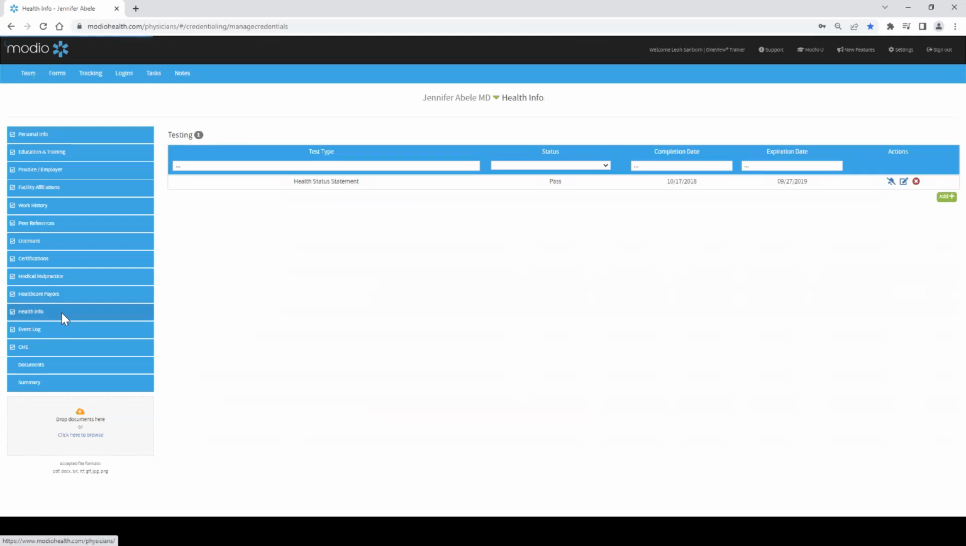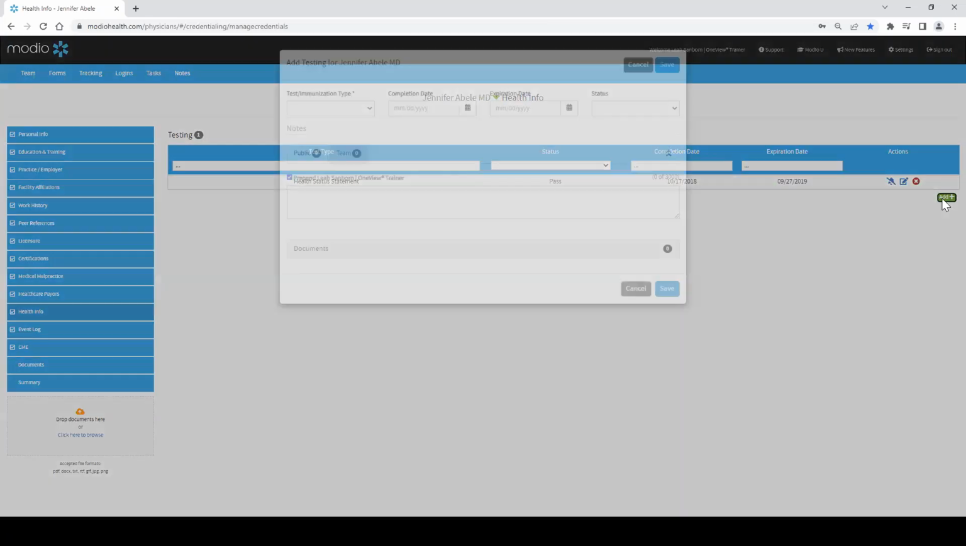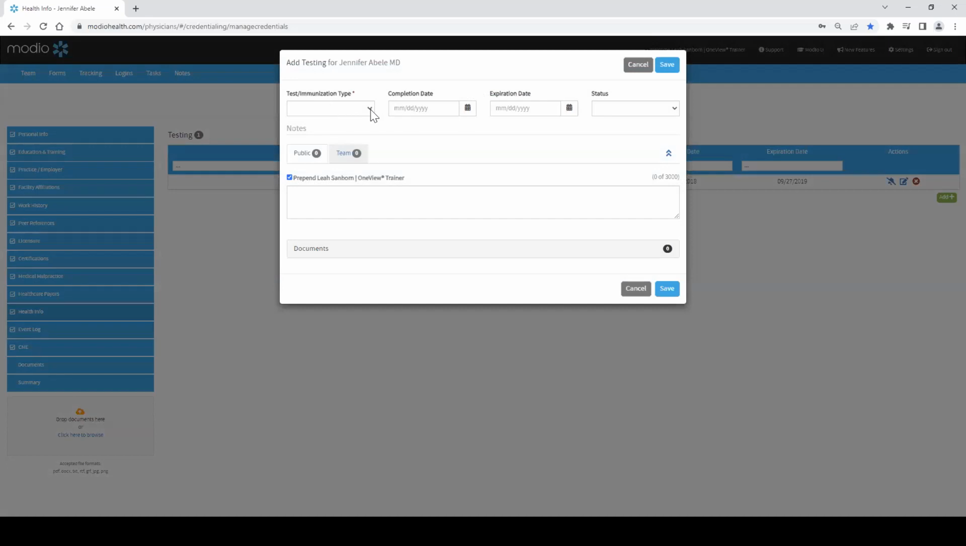Health info. Here is kind of a fun one. You can click the add button again. This is where you could track any of your tests or immunizations. So if you're tracking flu shots in the fall, you can track it there. If you're tracking COVID vaccines right now, you can track that there. And then of course you've got your team note, public note, status, complete, incomplete, and so on.